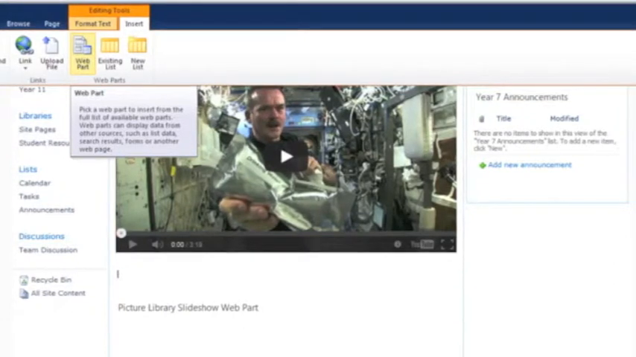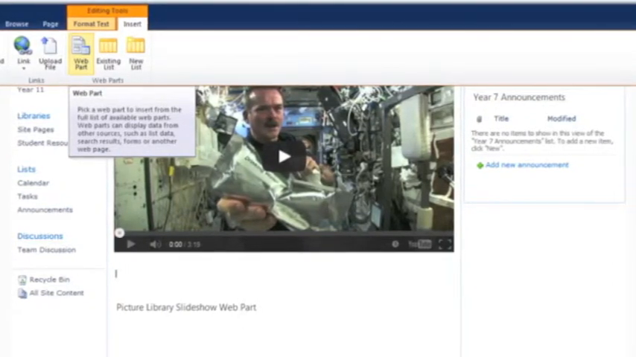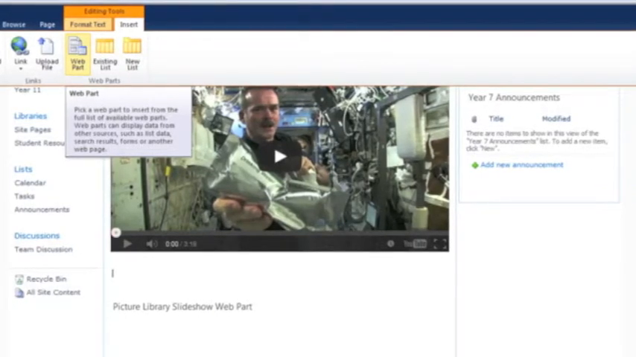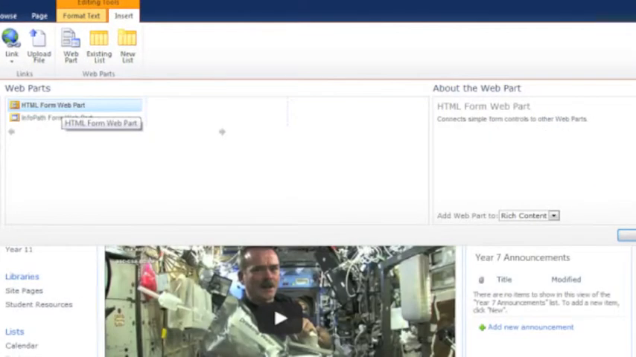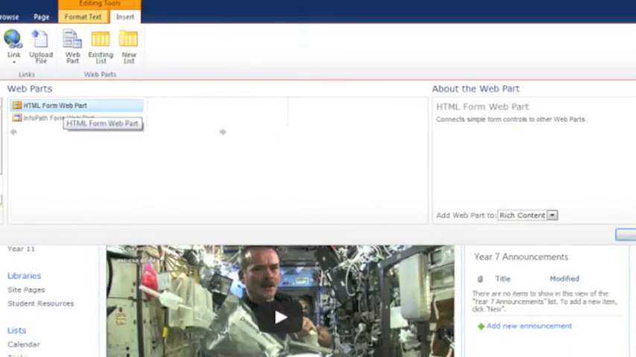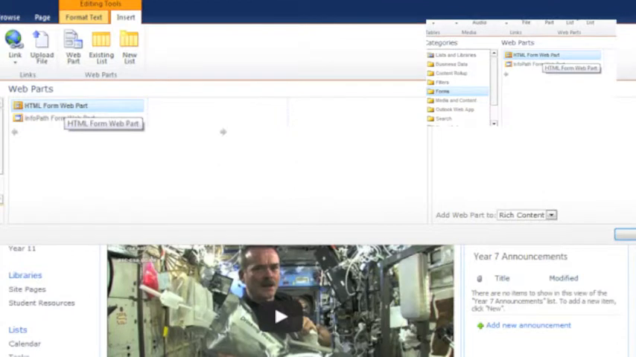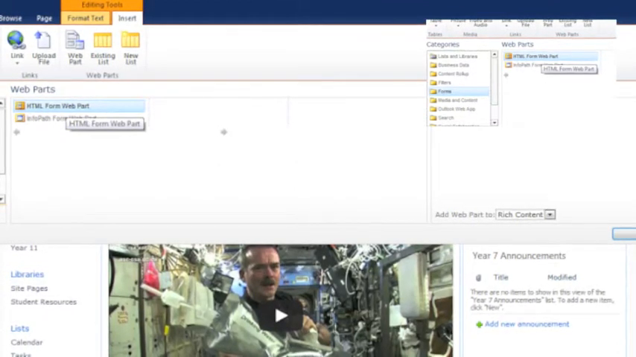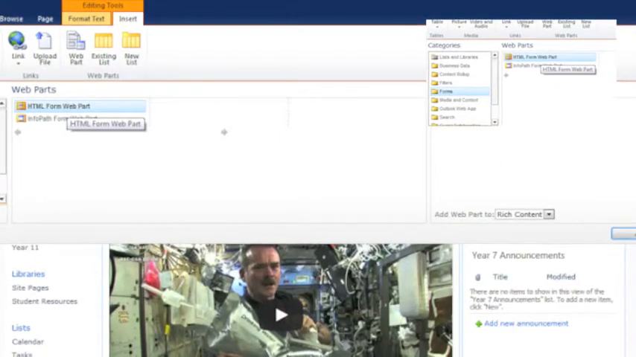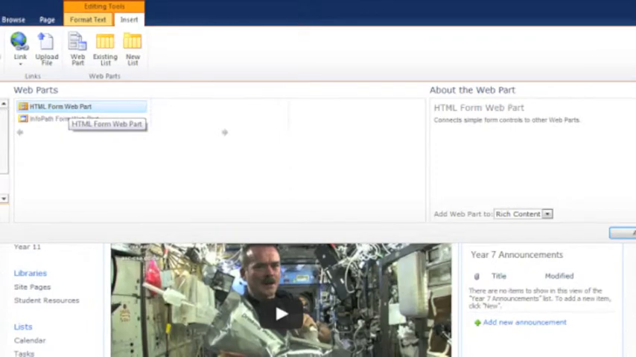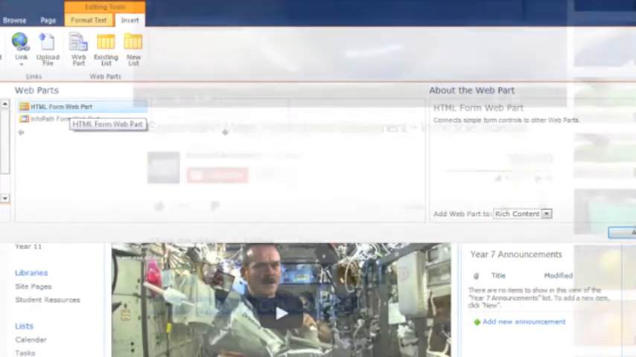The next thing you need to do is go to the Insert Web Part icon, which is at the top menu you can see highlighted there. You can use a web part to add anything into your page, such as an announcement, a discussion, a document library. The one that we're using for the YouTube video will be to add a form, and we want a HTML form. You'll see it highlighted there, and all you need to do on that is click Add.